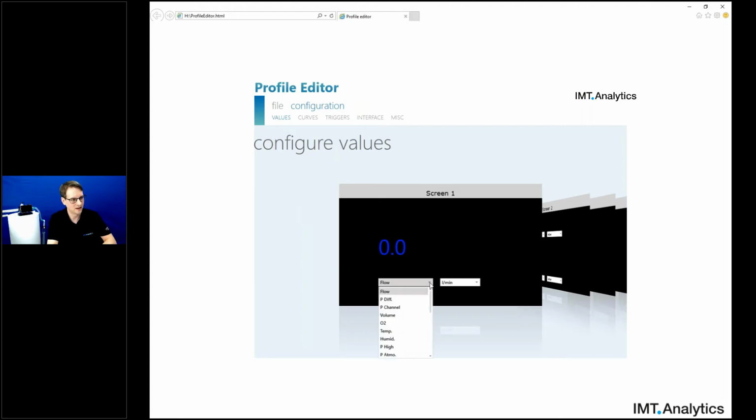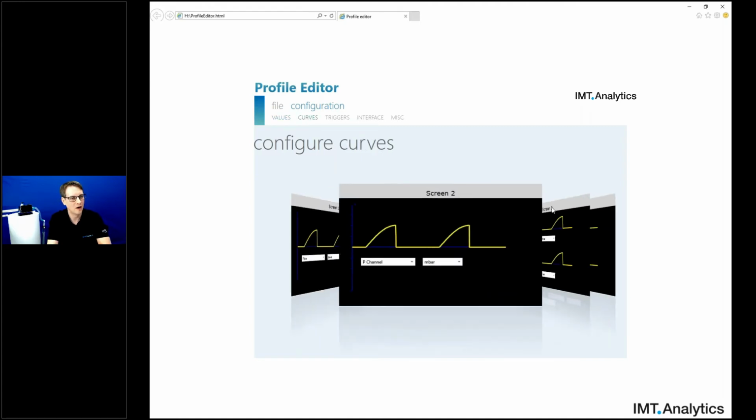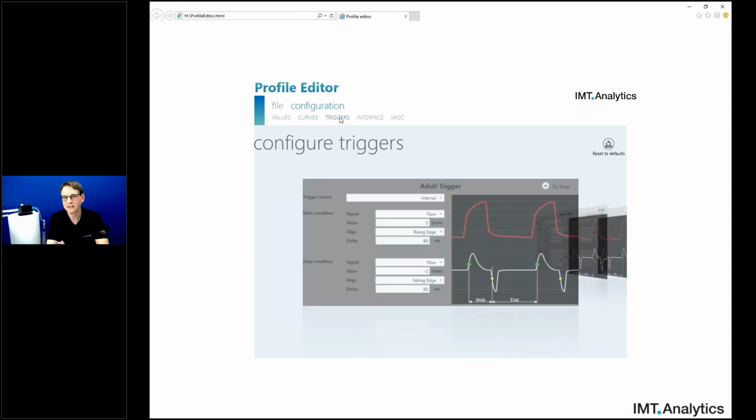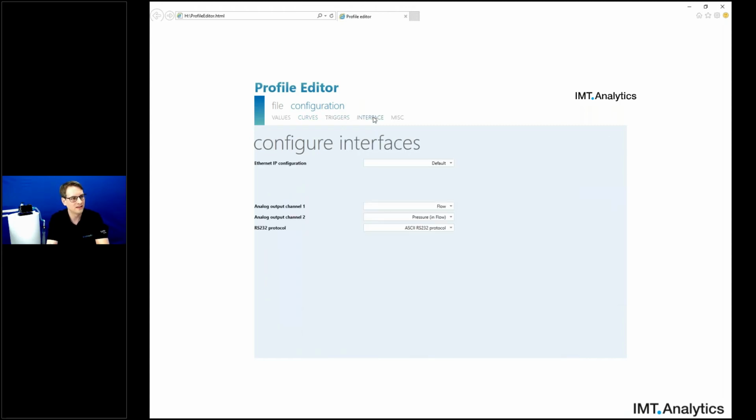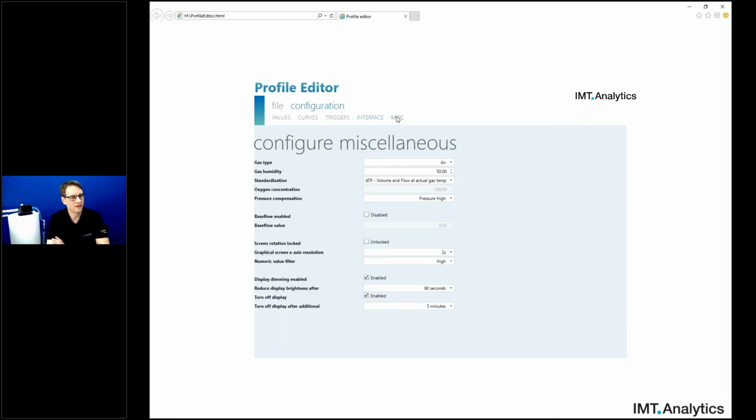For instance, here I can change the first page. I don't want to see the flow. For example, I want to see the pressure channel. And I can also change the unit here. The same I can do with all my screens here for graphics. With the triangle button, if I switch through the screens here, I can configure them here the same way. Then trigger settings, I can also change here, interface settings, and miscellaneous here, for example, I can change gas type, gas standard, I want to save as profile.